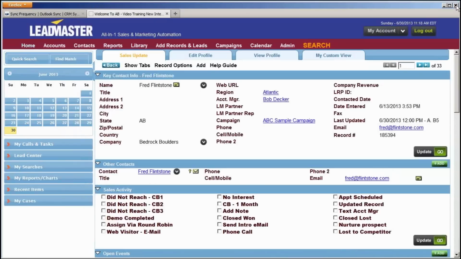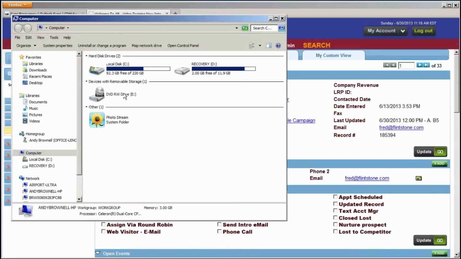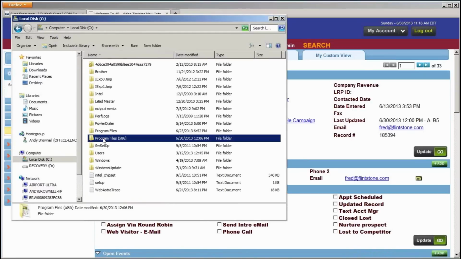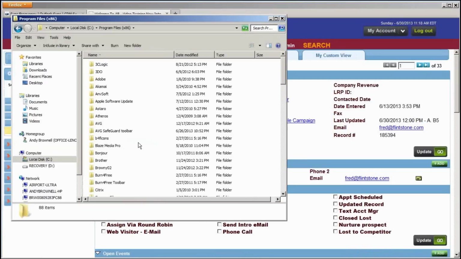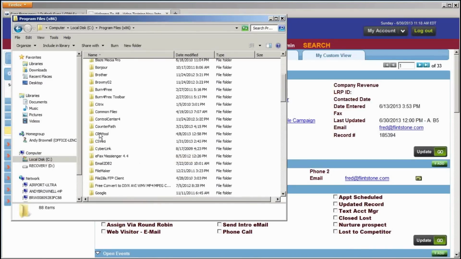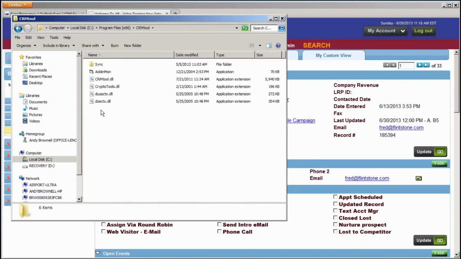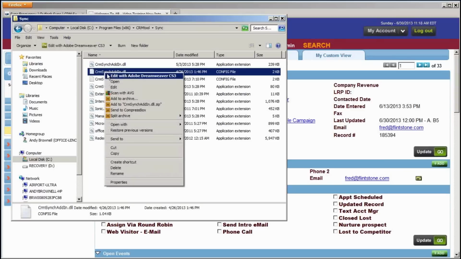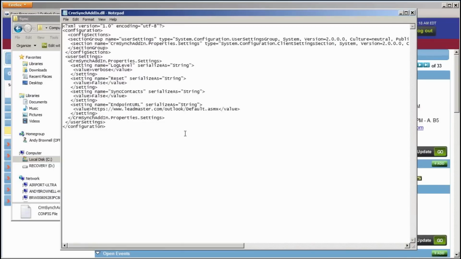I'm going to quit Outlook. Then I'm going to navigate to my computer. Open the C drive. Take a look in Program Files, x86. Find the CRM Tool folder. Open the Sync folder. And take a look at the config file, CRM Sync Add-in. Right-click and choose Open. You can choose to open it with Notepad if it's not the default.